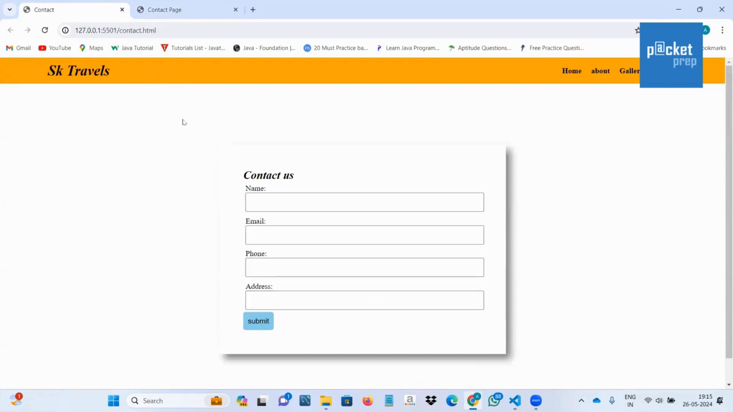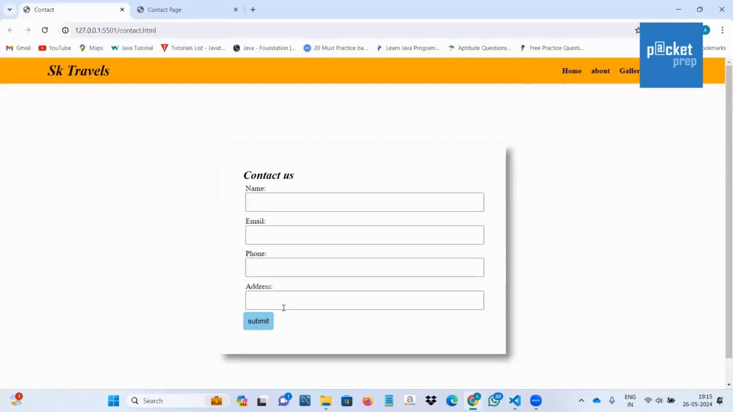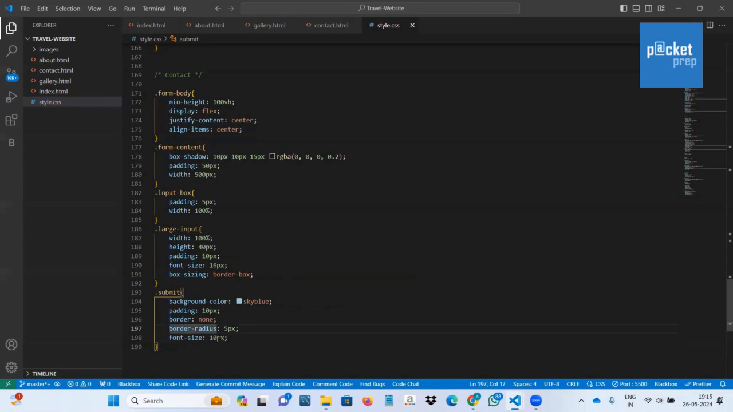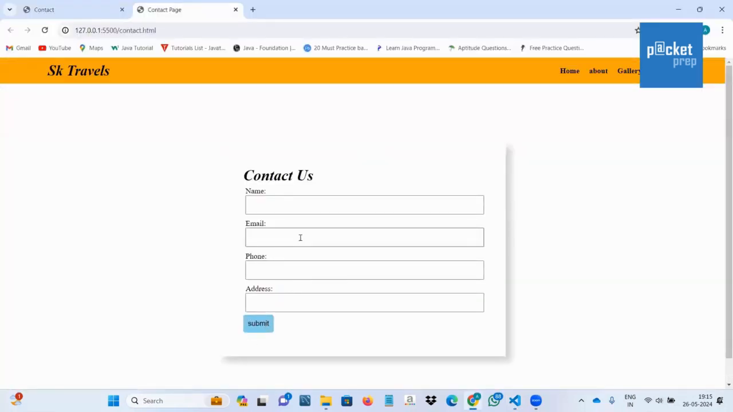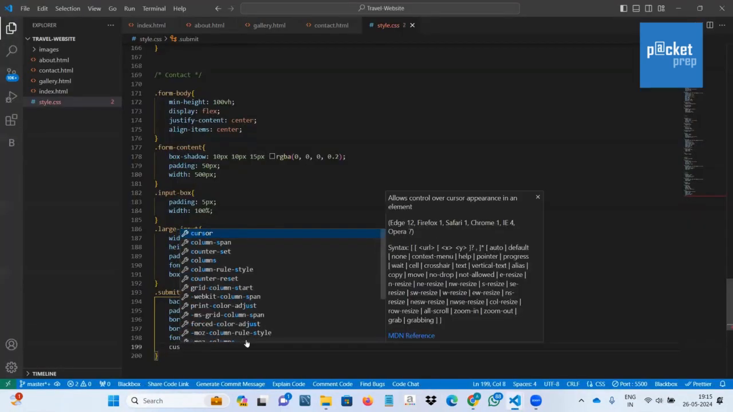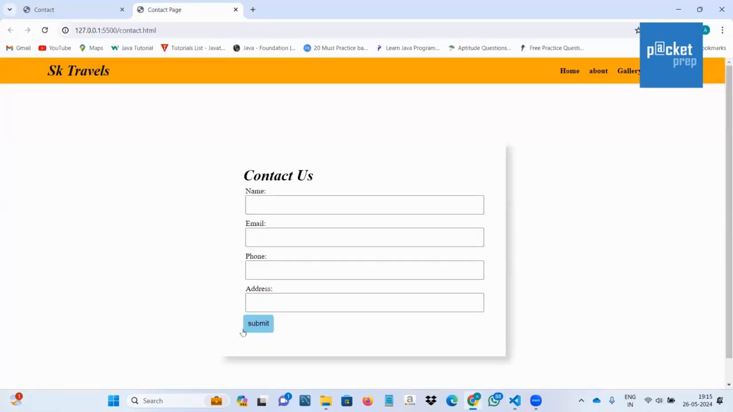Or I think we can improve the font size actually. Font size 10 pixels. Okay, 10 is very small. We'll make it 50. Yeah. Now we got our contact form, and we'll make it cursor pointer, so that when I hover on it, the hand symbol will be displayed.